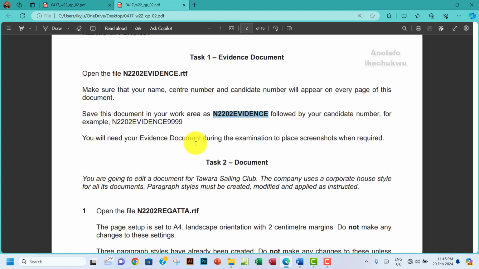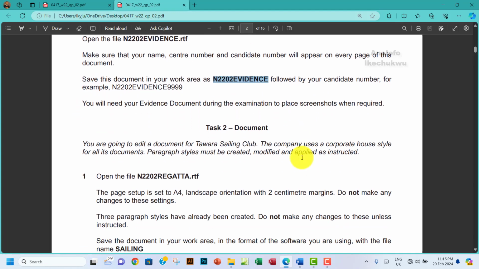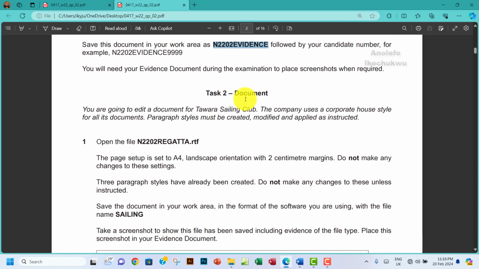You will need your evidence document during the examination to place screenshots when required. Okay, so that's done. So task 2, document. You are going to edit a document for Tawara Sailing Club. The company uses a corporate house style for all its documents. Paragraph styles must be created, modified, and applied as instructed.